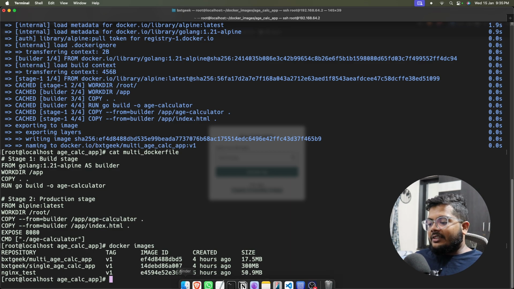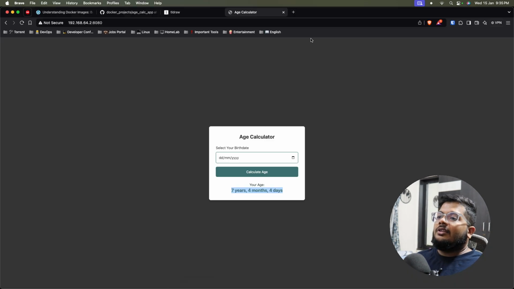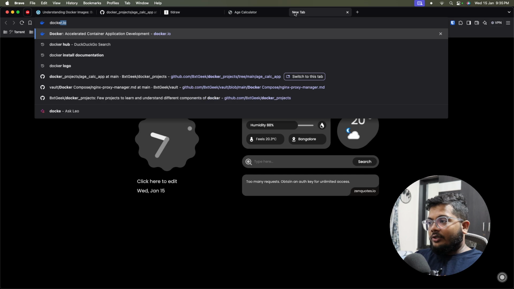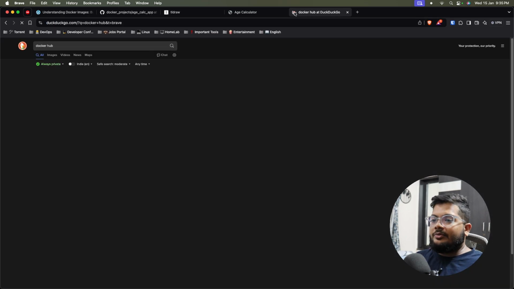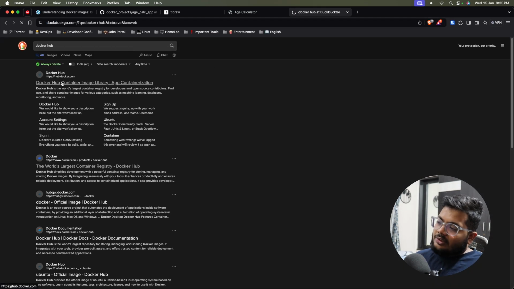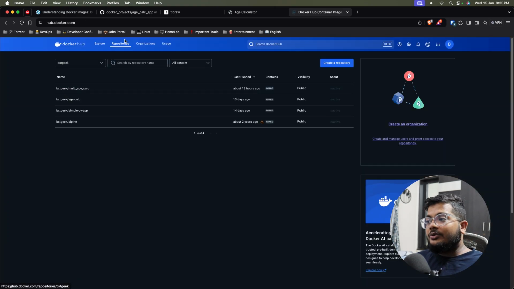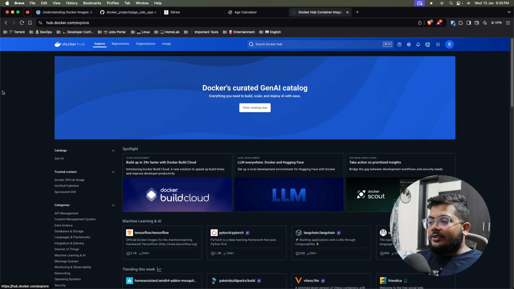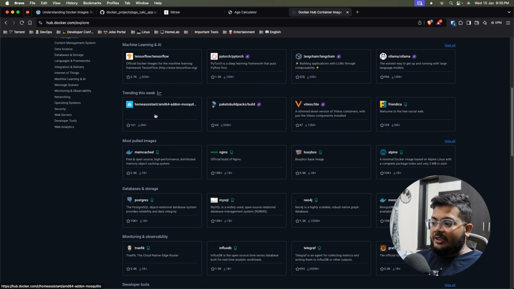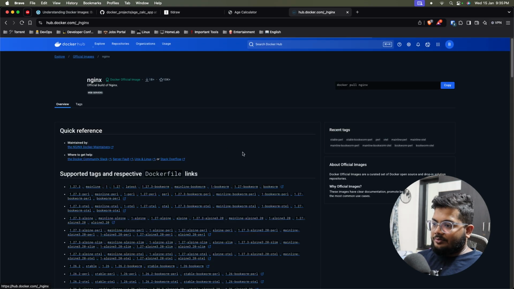Now let's just understand the last concept. For that you need to go to a website called Docker Hub. So now you can ask, Manoj, what exactly is Docker Hub? Docker Hub is a repository that is managed by Docker, where you can have your images, multiple images. Let's just see, this is the Nginx image.